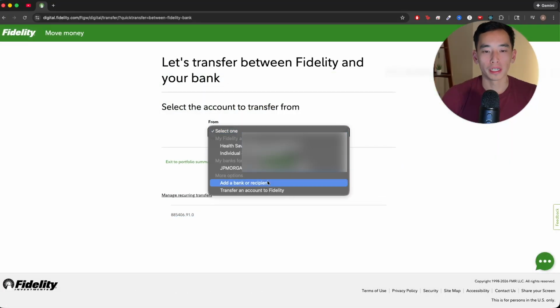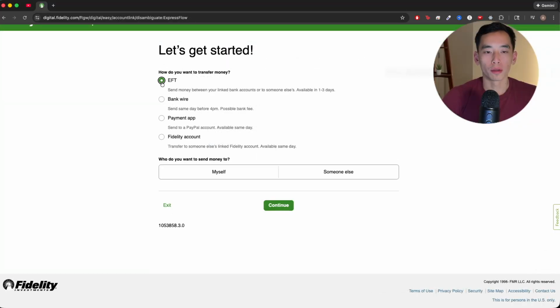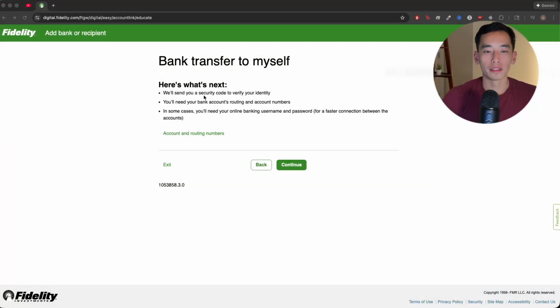On the Fidelity homepage, just click Accounts and Trade, Send Money from My Bank. From the dropdown, click Add a Bank or Recipient. Select the first option, Myself. Continue. Fidelity will send us a code to verify our identity. I will go through that process now.